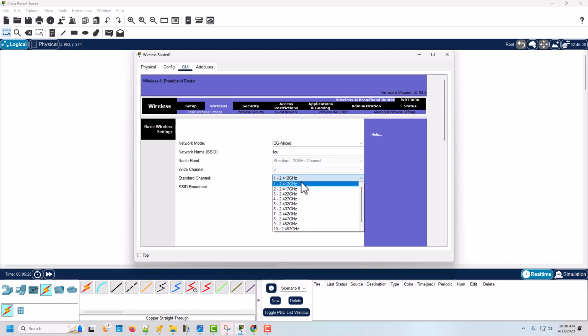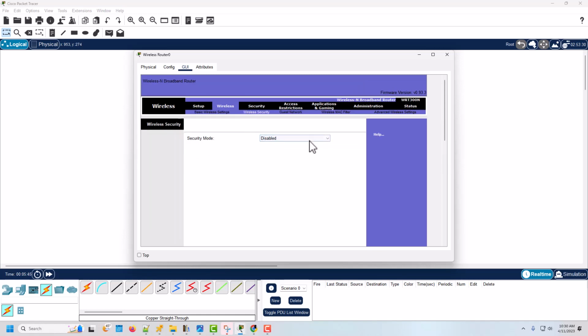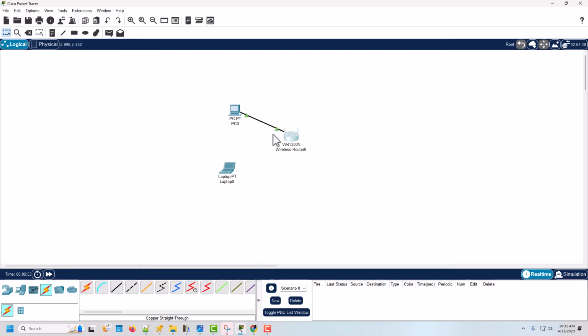And then here are the different channels that we're going to use. Again, we should use channel 1, 6, or 11, so I'm just going to pick 11. And then we can hit security. If you want to set security, you can, but for the homework, it doesn't require it. So then from there, we just close the router out.